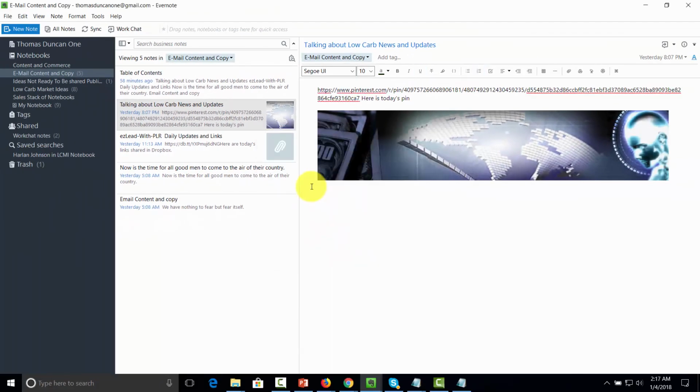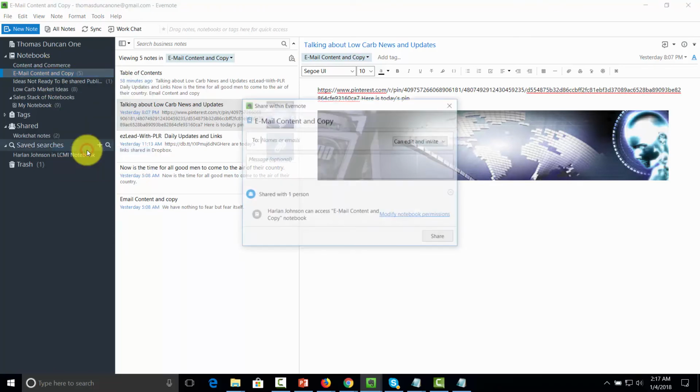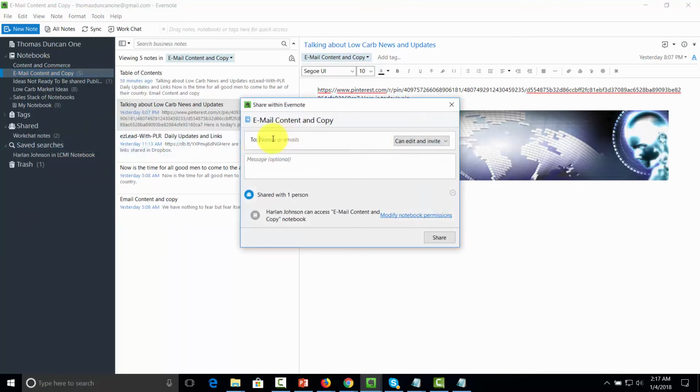Now we can also share an entire notebook. If we right-click the notebook and then click Share Notebook, once again, using this feature, we do not need the person to have an Evernote account, and we can determine what they're going to be able to do and have access to.